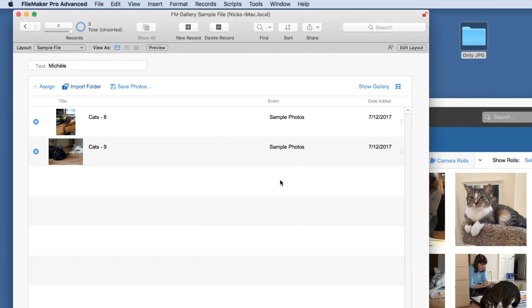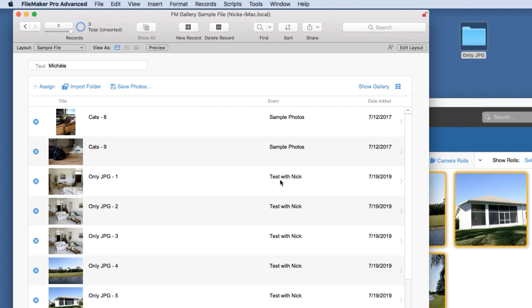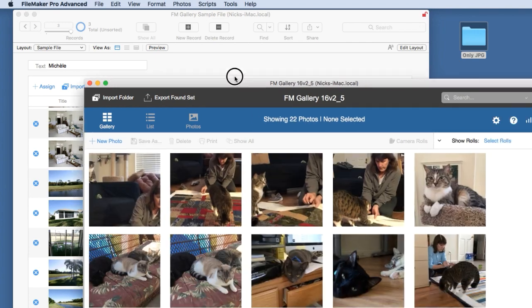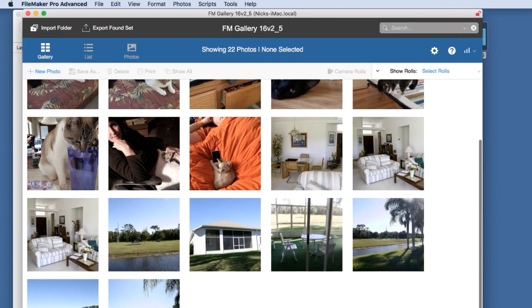And I do my importation, and bam. You see what happened here? Pictures are linked now to Michelle. In addition to this one that was already there, those two, in addition, and they are now in FM Gallery. That means if I'm showing you all now, I have more pictures in FM Gallery, right?